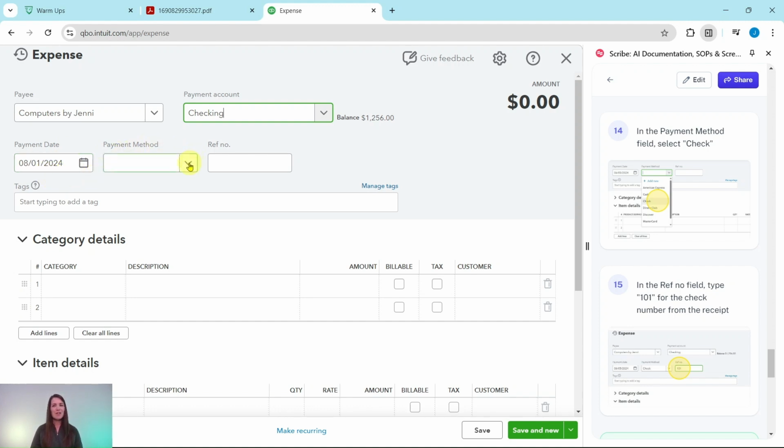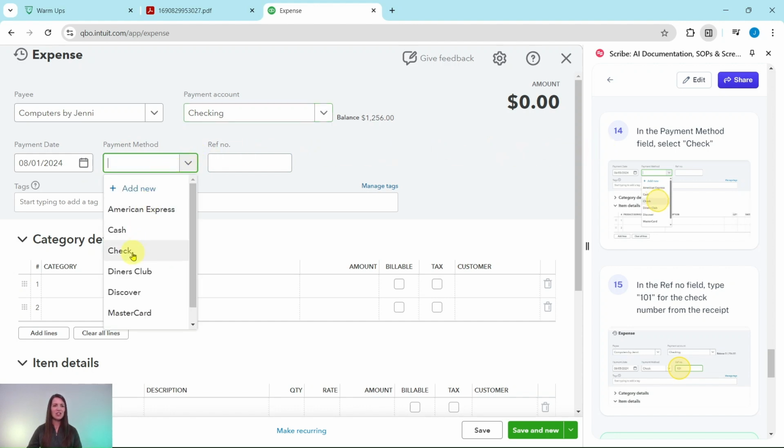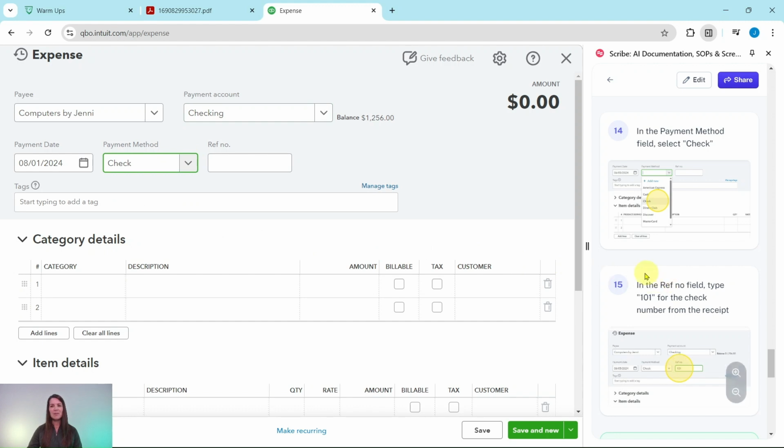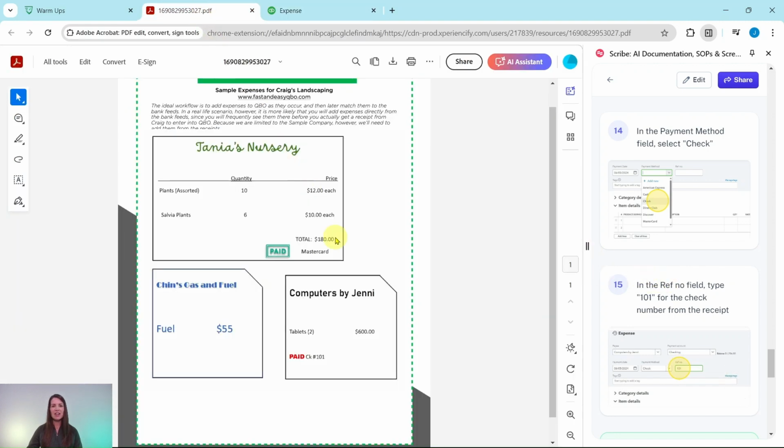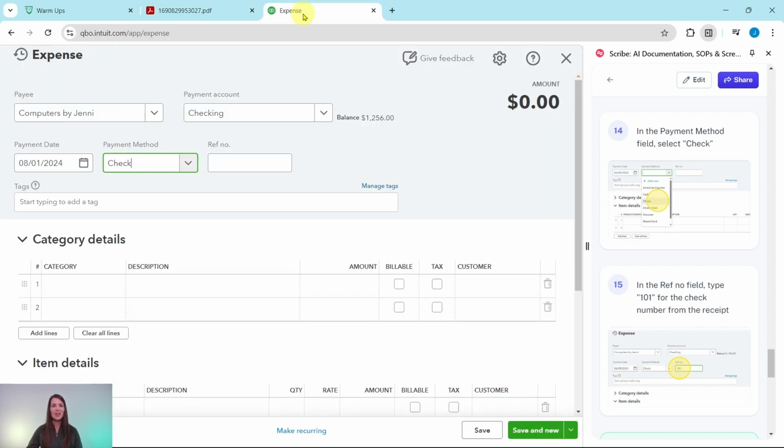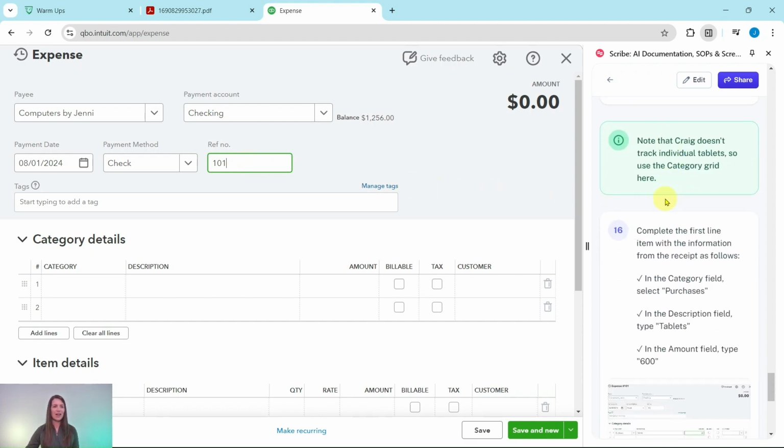All right, so in the payment method field, it is a check. So click on the down arrow and then select check. And then in the reference number field, we want to type the check number that was used, which was check number 101. So click in that reference number field, type 101. And then let's fill out the rest.